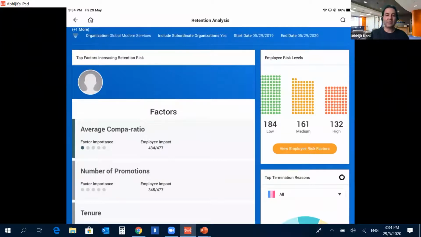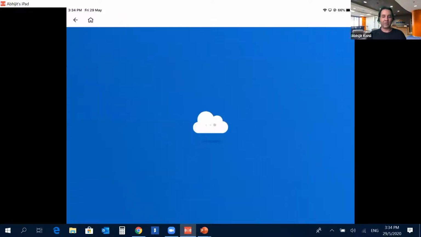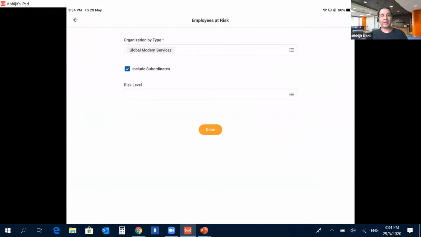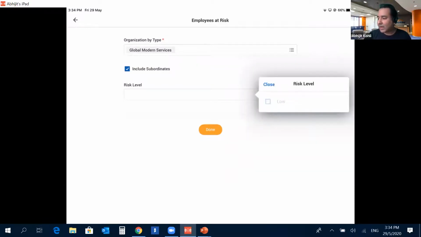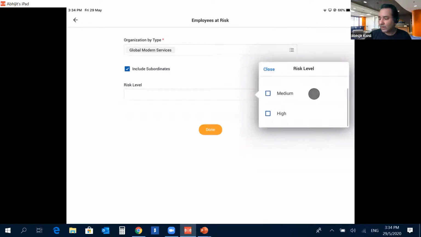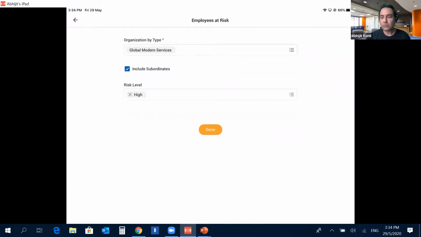Now, if I go inside, again, true Workday fashion, you can drill down here also. So as I drill down here, I'll be able to see who these employees are who are at a high level of risk. Let's go there. Let's click on done. And once I do that, Workday will actually take me right into the details of these employees who are at a high level of risk.